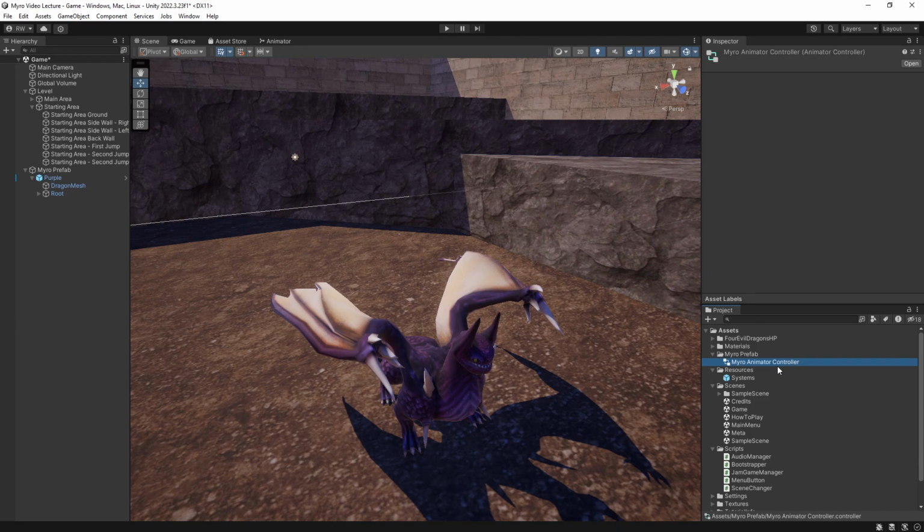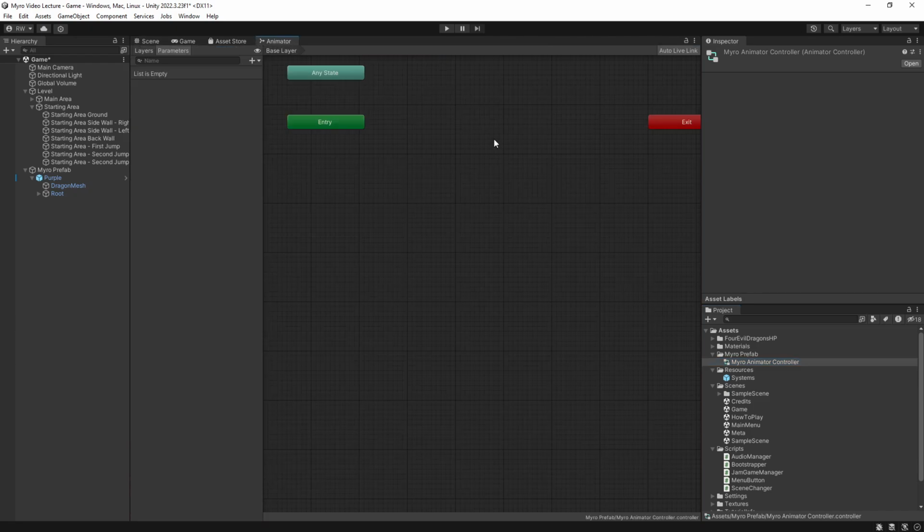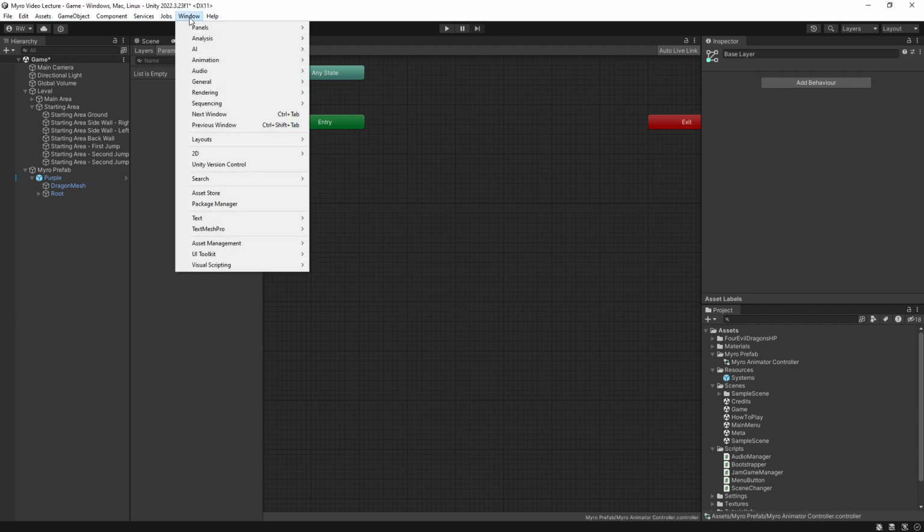In order to see the contents of my animator controller, I have to go to my animator window, which is usually going to be right next to your scene. And it looks like this when it's empty. If you don't see the animator, you can go to the Window, Animation, Animator panel in the menu options.